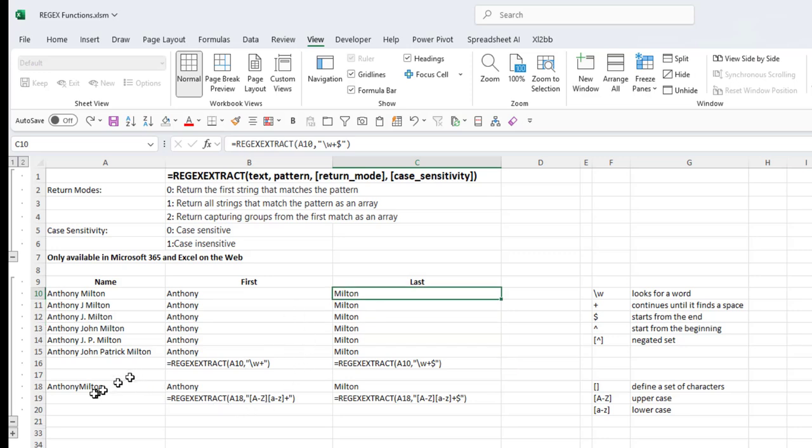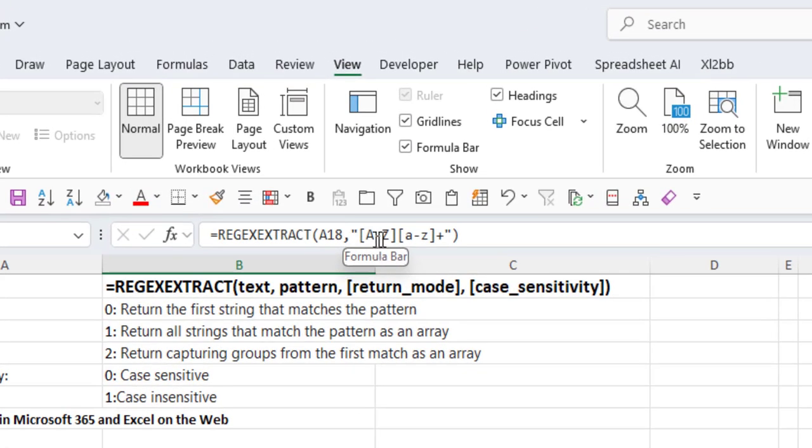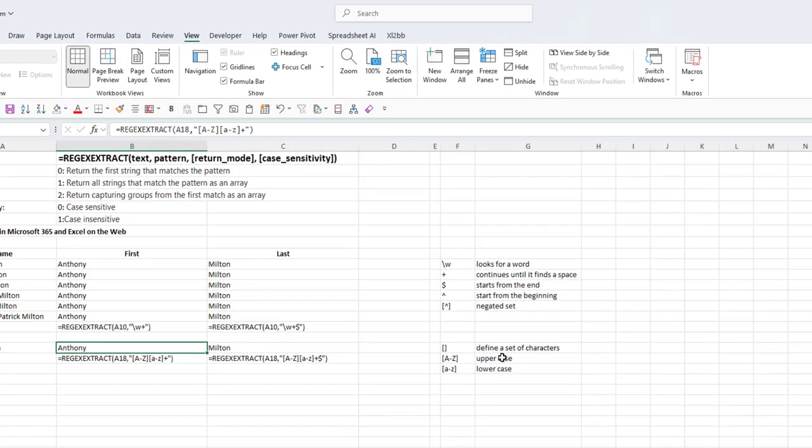Now here's an example where I have the first and last name with no space in the middle. So I can't use that same formula, but in this case my formula is in double quotes, capital A to Z in brackets, followed by small a to z in brackets, and then the plus sign. Now the brackets, the square brackets, means define a set of characters.